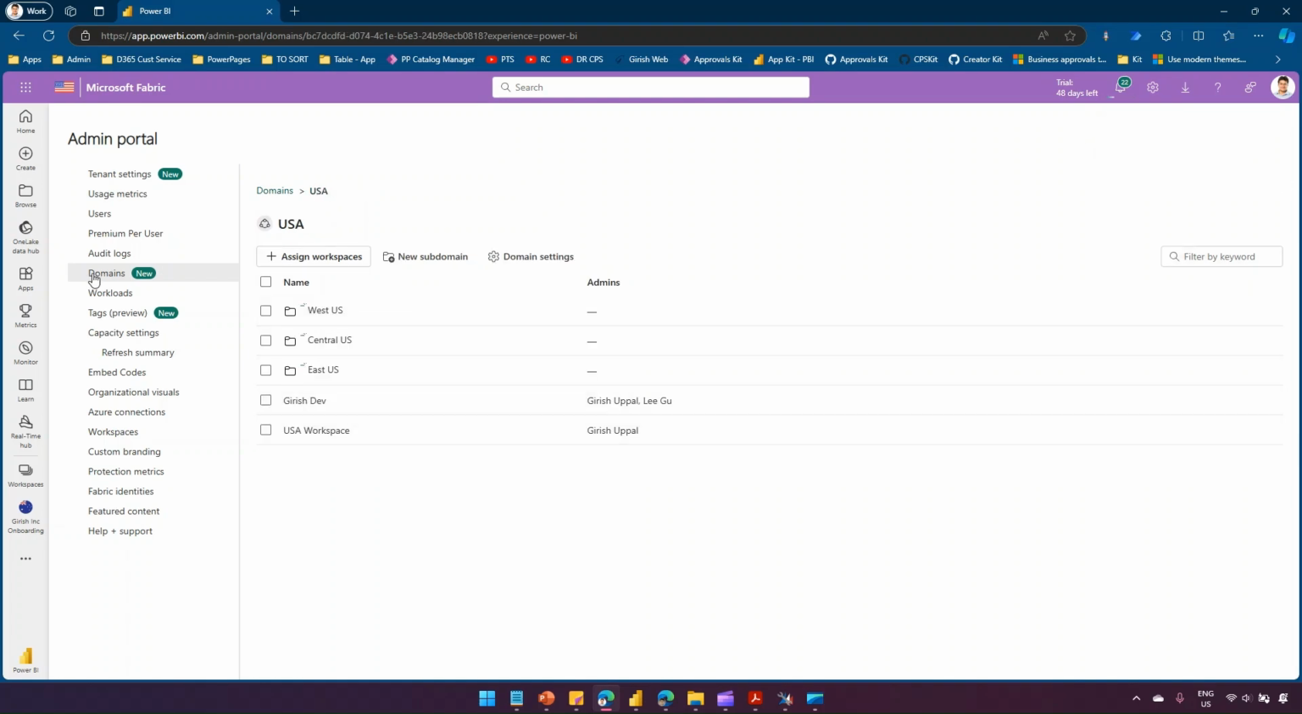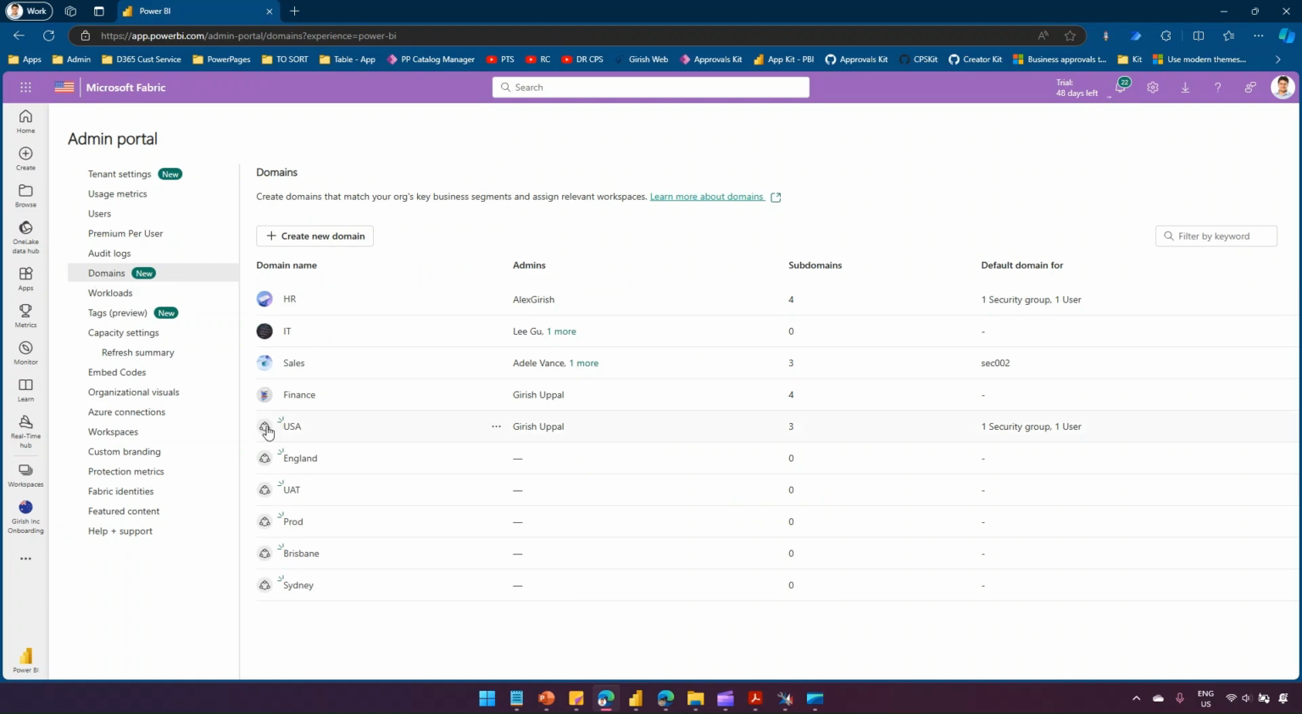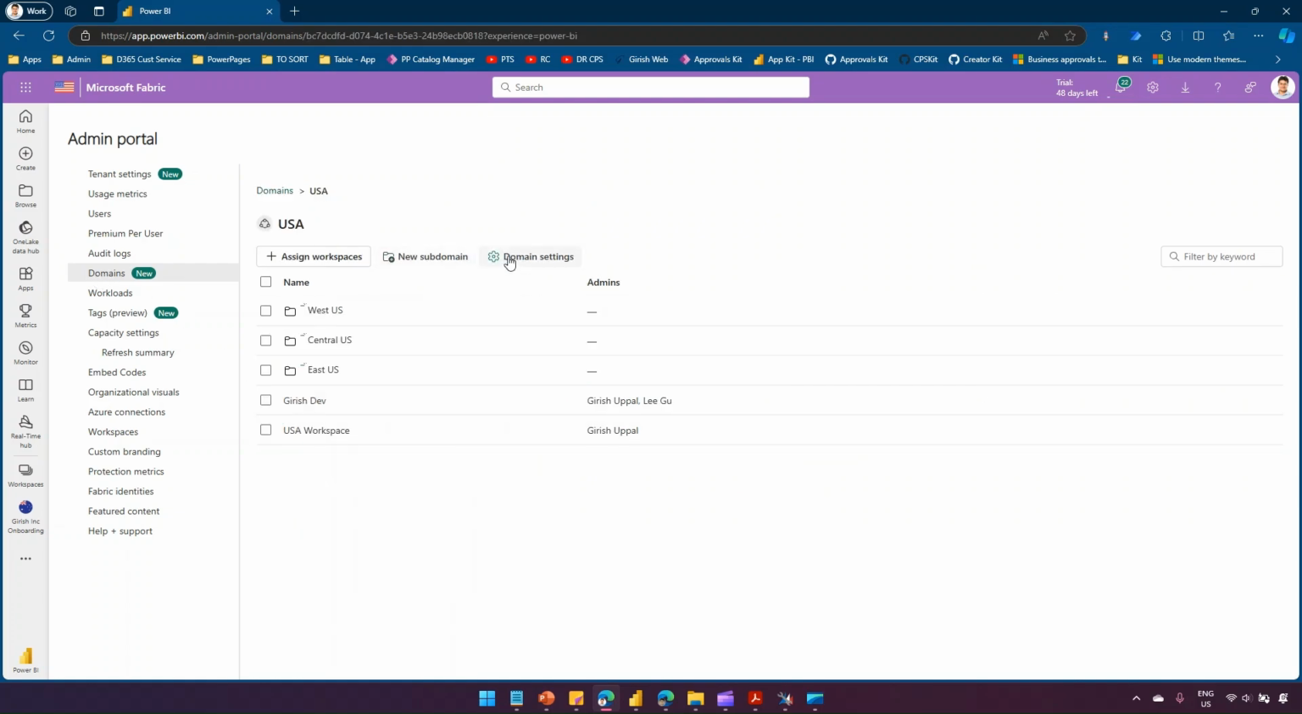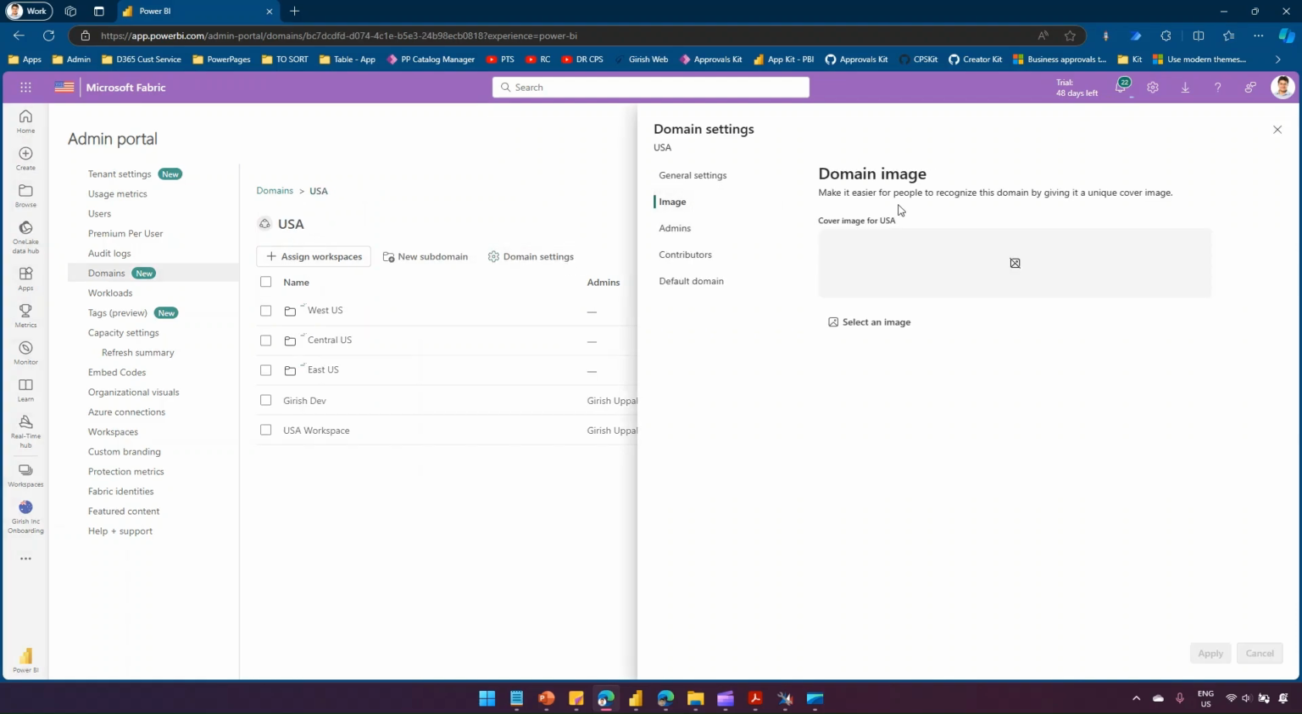So what we have done, we have created a domain named USA. And in USA, we have created three subdomains: West US, Central US, East US, and we have attached these particular workspaces. So Girish Dev and USA workspaces are attached, and we have assigned them to the USA domain. And within East US, we have assigned Girish Pension Fund as a workspace to that East US domain. So this is how we have set up the hierarchy. So if I go to domain settings, I have set up the cover image, and I'll just close this now.